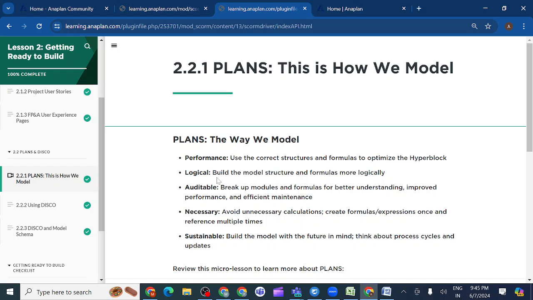And A stands for auditable. In auditable, we should break up the modules and formulas for better understanding, to improve performance and enable efficient maintenance. We should not create very lengthy formulas and very lengthy modules which are not understandable, because it decreases the model performance. Whenever we discuss performance, we should explain these things as well.